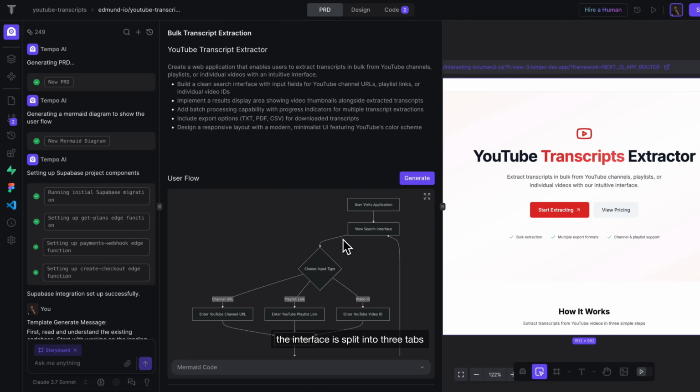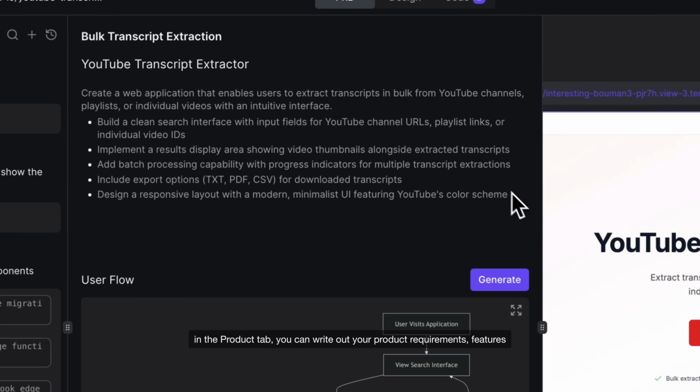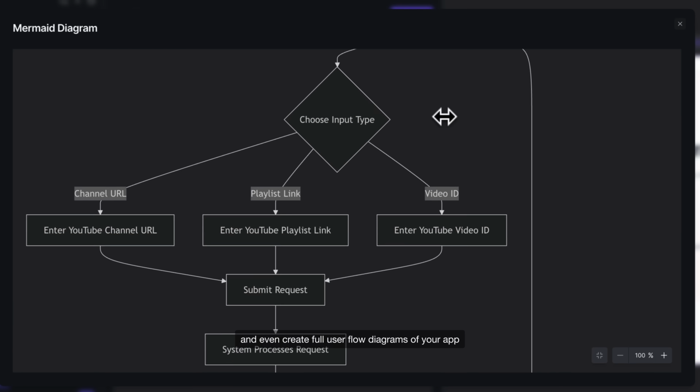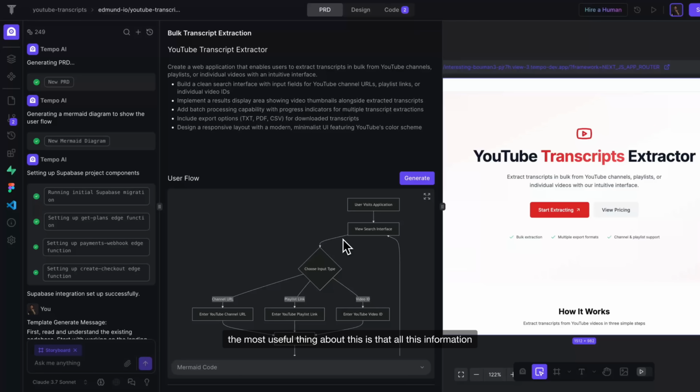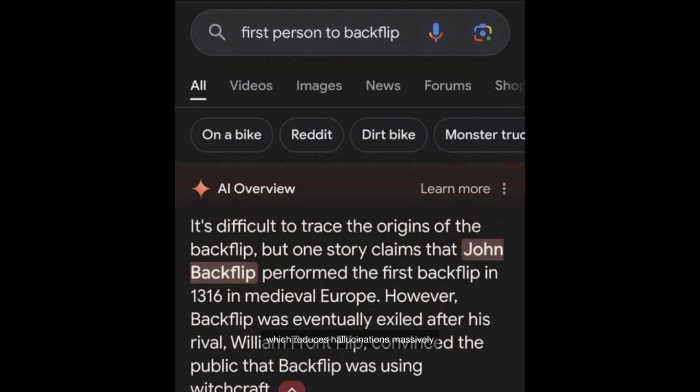The interface is split into 3 tabs: Product, Design, and Code. In the Product tab, you can write out your product requirements, features, and even create full user flow diagrams of your app. The most useful thing about this is that all this information gets fed directly to the AI as context, which reduces hallucinations massively.